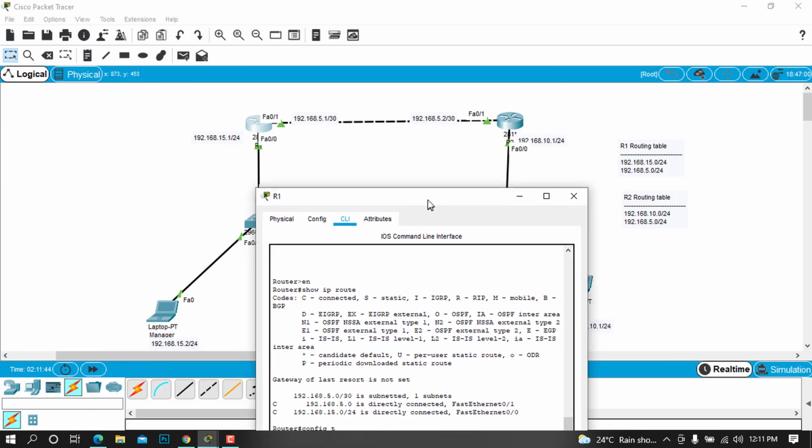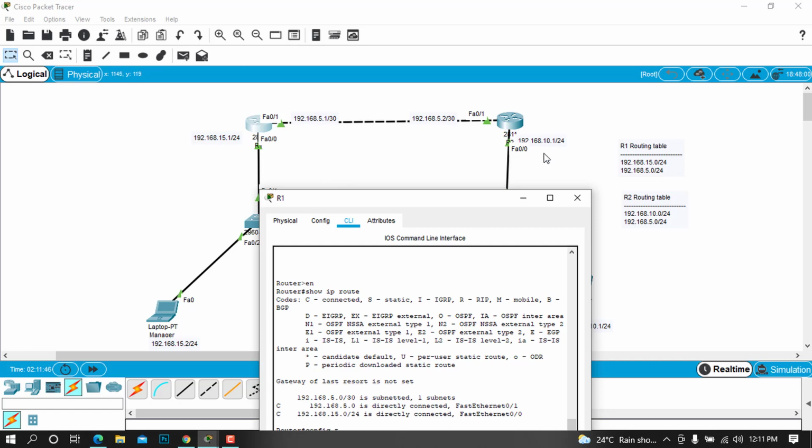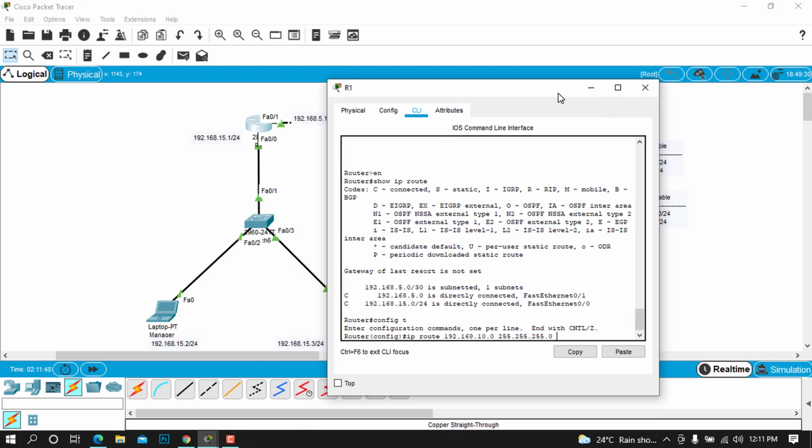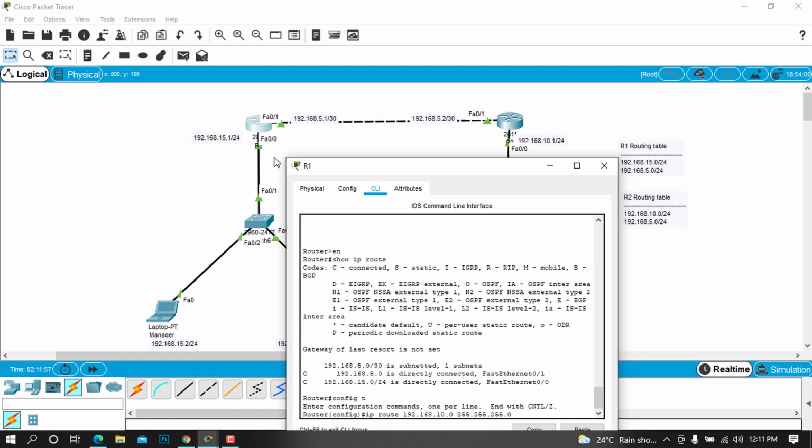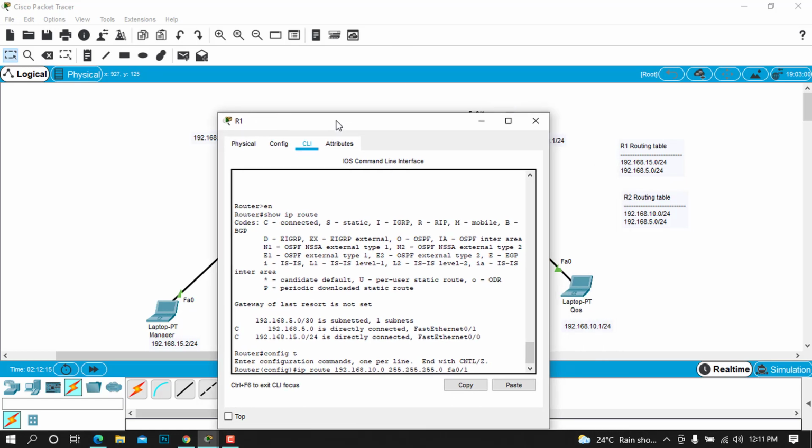What this means is that when we want to reach this network, we need to know the interface that we will exit through. In this case, this router is connected to this one via this FastEthernet 0/1. So we will specify that interface where this network exits or enters. It means that when we want to reach this network, we exit through this interface. So we will go ahead and write it here. We write FastEthernet 0/1 like this, and then we press enter.